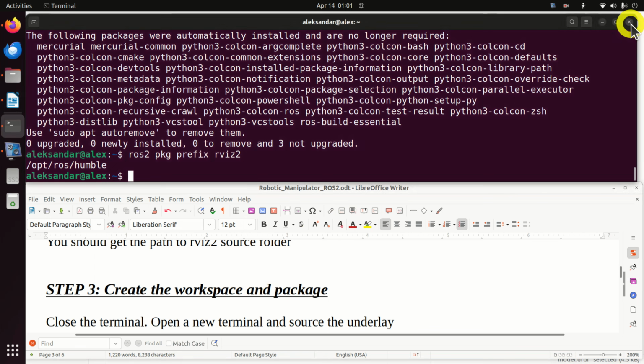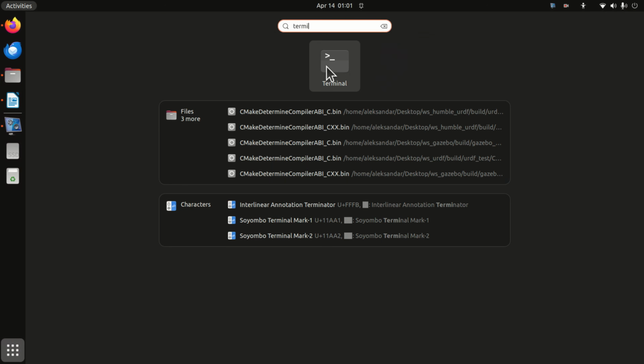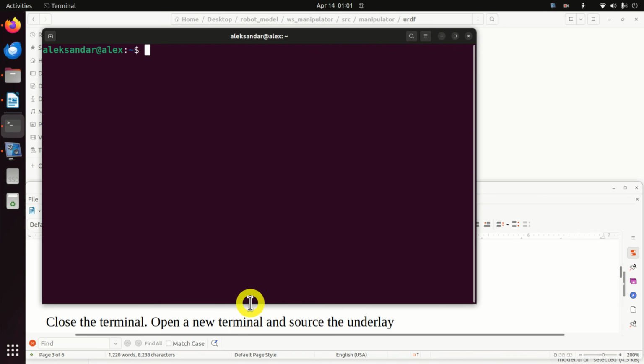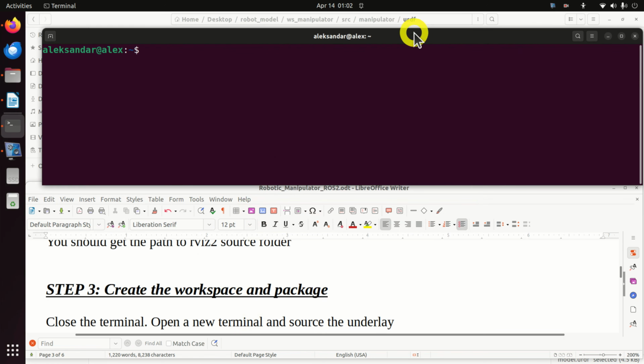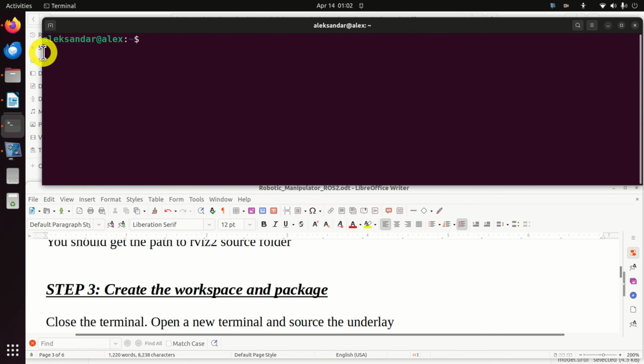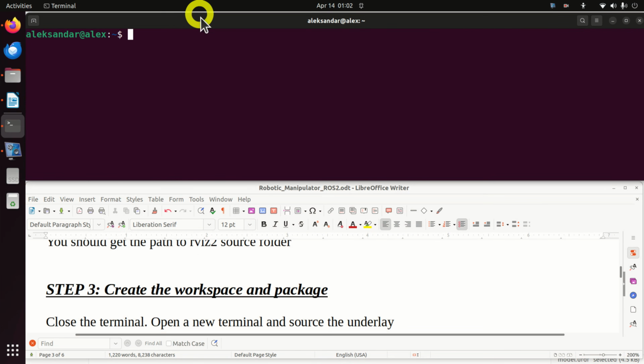Next, we need to create the workspace and the package. And let's again close this terminal and open a new terminal. We're doing this in order to practice the sourcing of the environment. Okay, so let's expand this menu such that you can see what I'm typing and at the same time follow the manual.